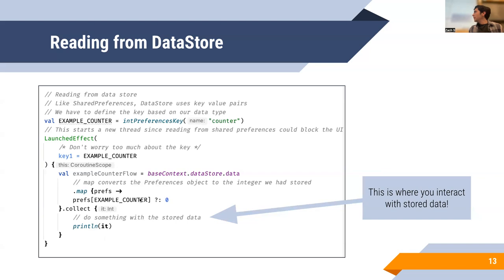So this is for reading from data store. Your key is right here, this example_counter. This is a value that you can see has this int preferences key, right? Just think of this as a string key, except we have this special type for it that's made by data store. And if we want to access this key, we use these square brackets around our preferences, right? So we try to access the key, and if it's null, you just say, okay, just let it be zero. And then once we try to access it, we can collect it and try doing something with it.